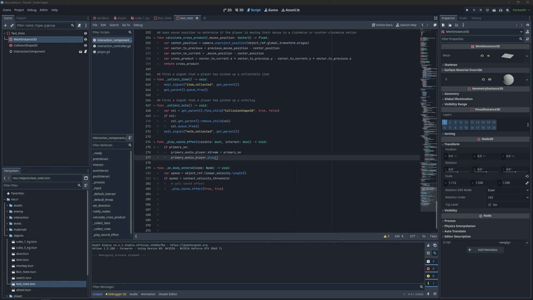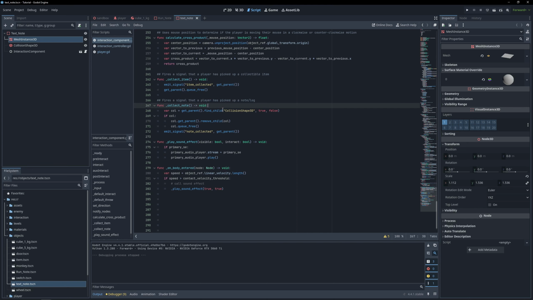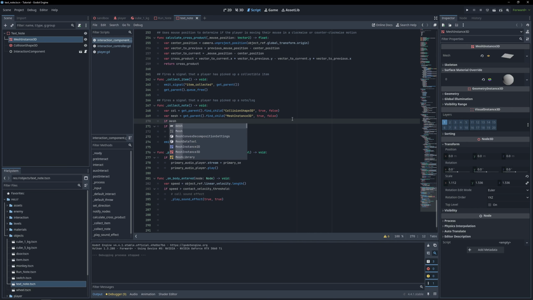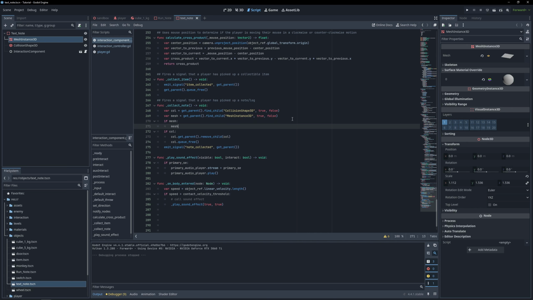So back here in our interaction component script, right here where we collect our note, we get the collision shape for it, but we also want to get the mesh. So you are going to copy this virtually exactly the same, get the parent and find the child, but instead of collision shape, we are looking for the mesh instance 3D, and then if the mesh is found, we just want to say mesh dot layers equals 2.